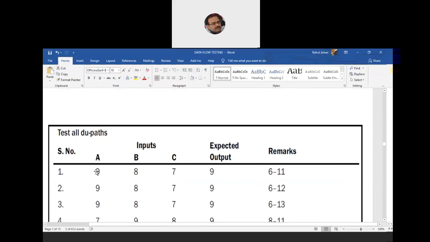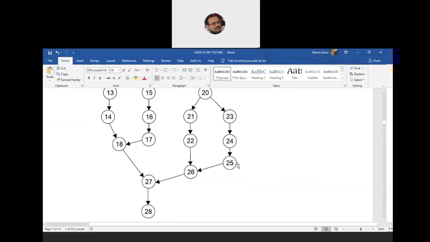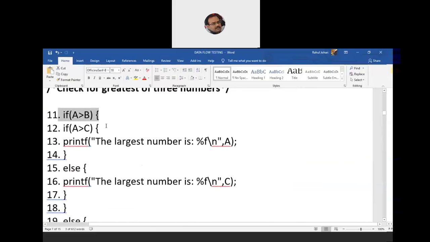The remarks given for dealing with this variable: 9, 6 to 11. Then again 9, 8, 7 goes as an input. Same repetition. If you look at all the three lines of code, expected output is 9, 9, and 9. And there are three ways we can represent the declaration of the variable: between line number 6 to 11, between line number 6 to 12, and between line number 6 to 13. That will give us the output A. When the input is given as 9 for variable A, it will give us the output 9, 9, and 9, with 6 to 11, 6 to 12, and 6 to 13. So in these three, we deal with the variable A.